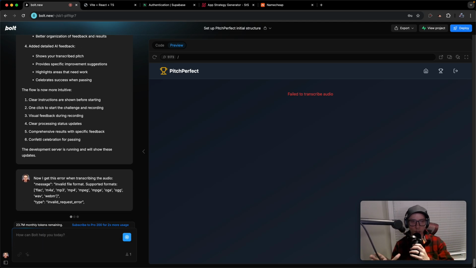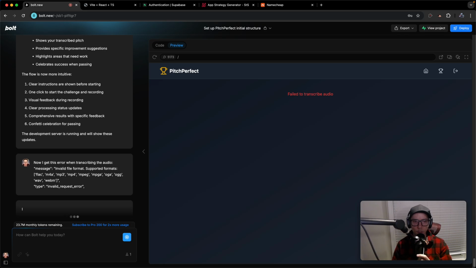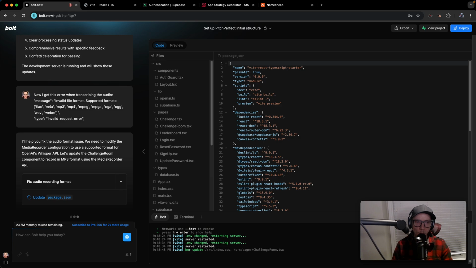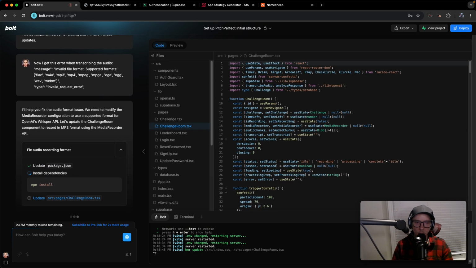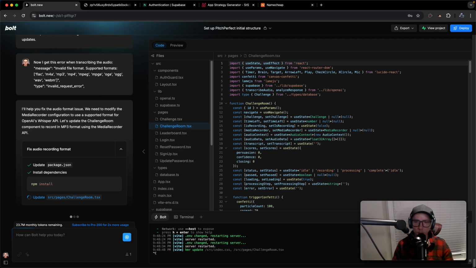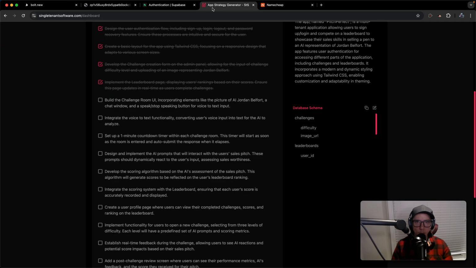Okay, so it's not sending the correct file to the AI, to the Whisper API. And I've done the transcription with AI on here, so it should figure it out. So now we've gotten fairly far. So we built the challenge room, integrated the voice to text functionality, converting. This is what we're doing now.